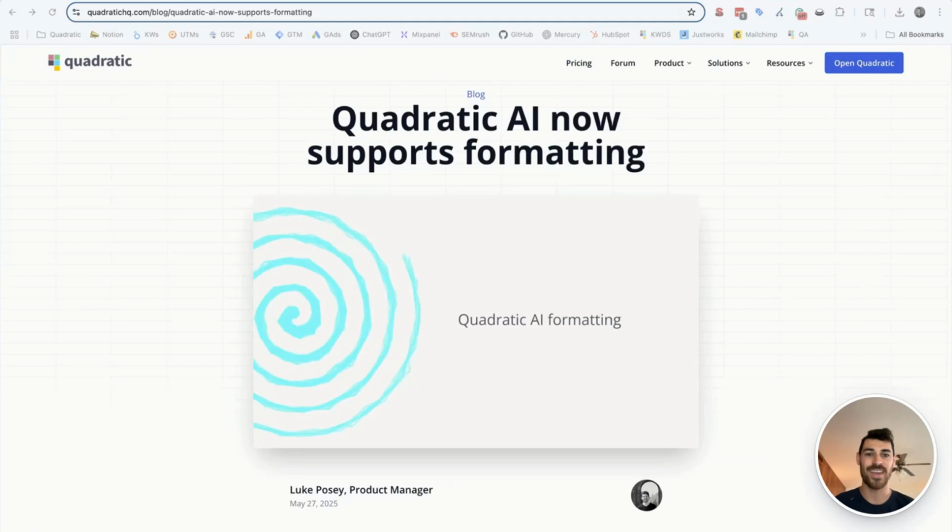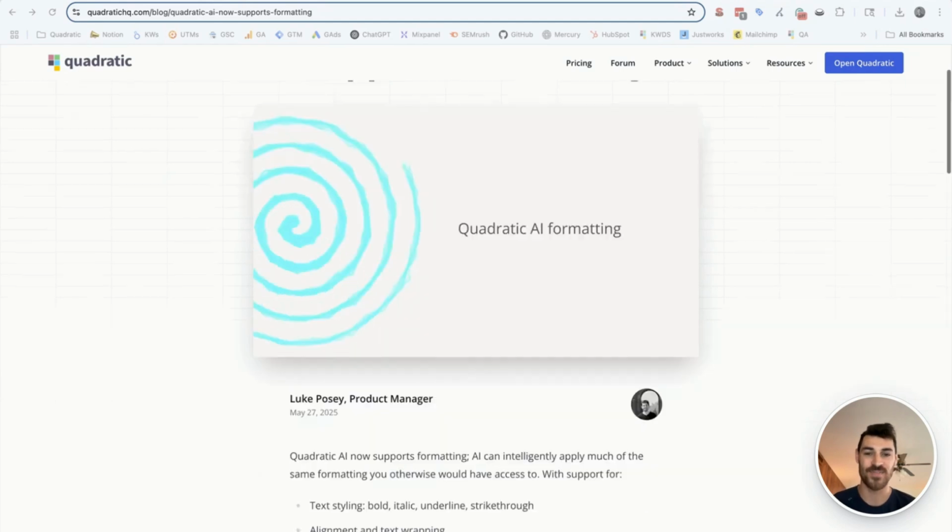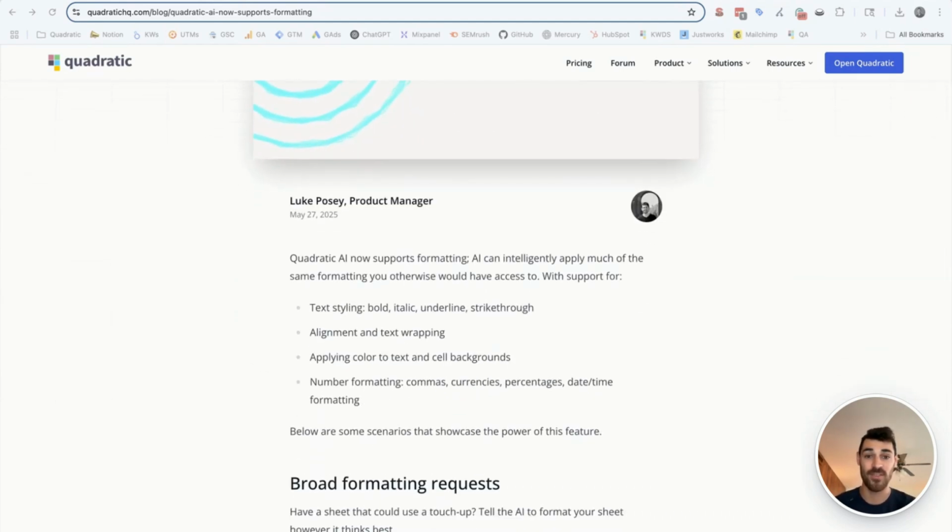As of today, Quadratic AI now officially supports formatting within your spreadsheets. Now, this is very exciting. Quadratic AI cannot do everything for you just yet, but we are able to apply text styling, alignment and text wrapping, applying color to text and cell backgrounds, and do some number formatting to add commas, currencies, percentages, and date time formatting to your cells.